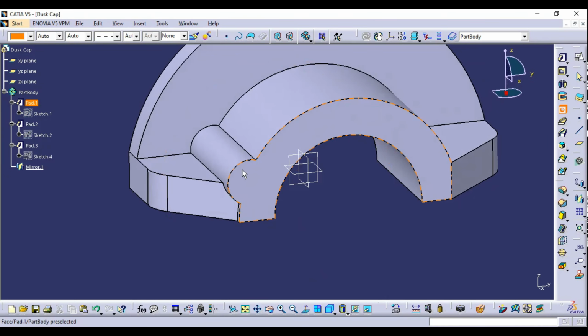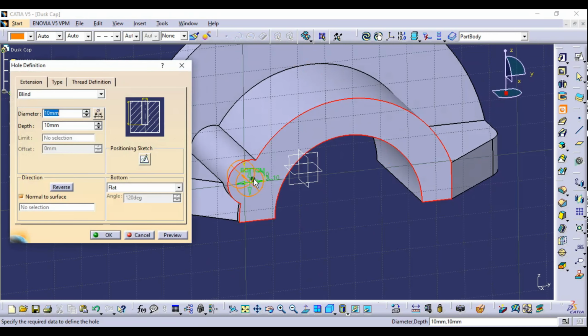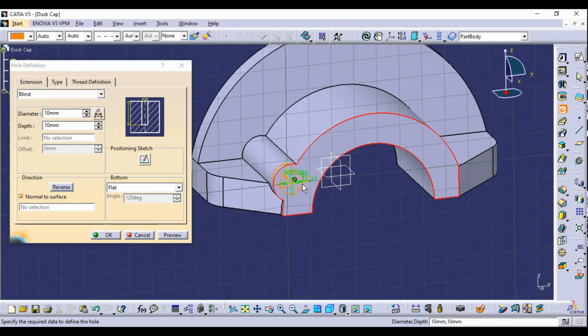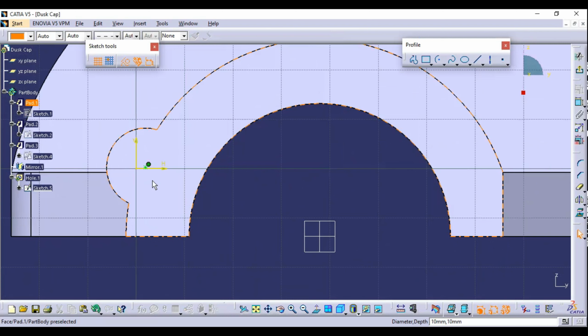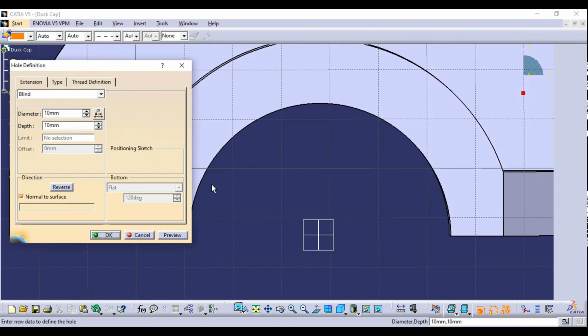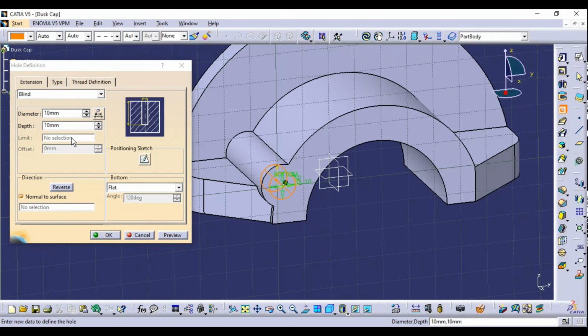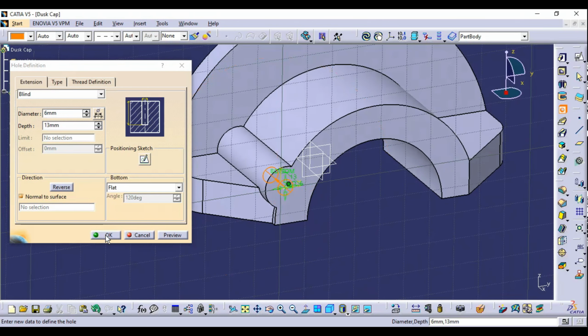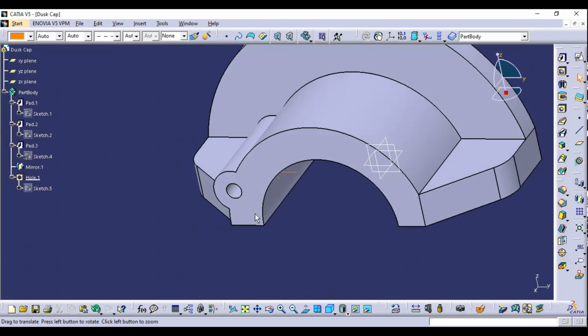Now if you want the hole at the center of this arc, so first select the edge, then select the face, and you can see the concentricity mark here. If you are not sure, just click on positioning sketch and you can see the center is fully constrained. Then click on exit. Now you can apply the dimensions. So diameter is 6 and depth is 13 millimeters. Alright, and click on OK. Okay, so first hole is created here.